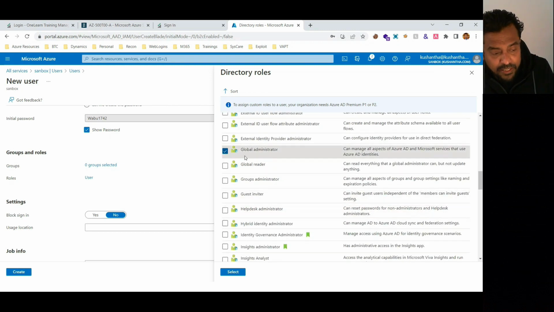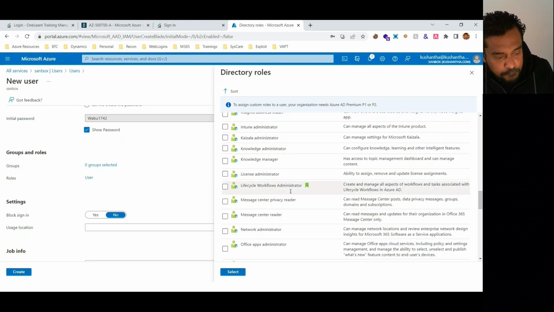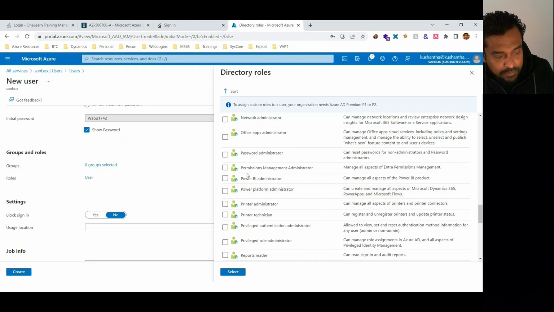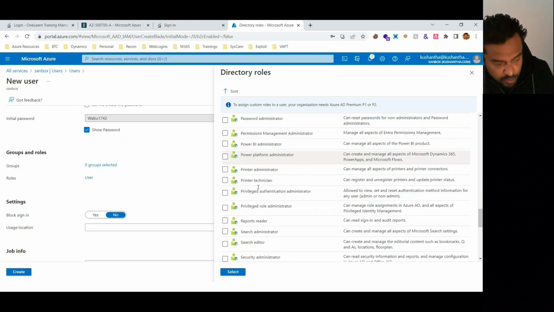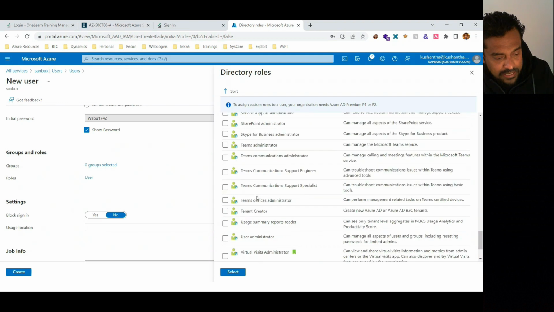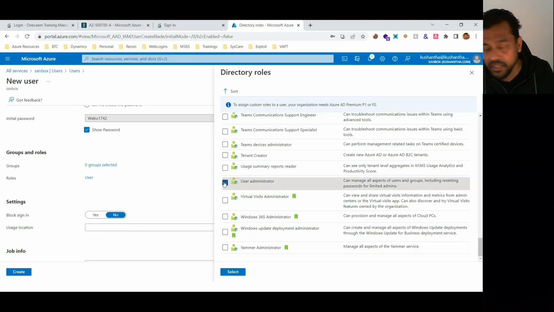If I select global administrator, that is the highest level of permission in Azure Active Directory identities. Okay, and you also have, let's say, password administrator. If I assign Niranjan as a password administrator, he can reset passwords of non-administrative users. And if I assign Niranjan as a user administrator, he will be able to create and delete users and everything related to users and groups, all the aspects he can manage.